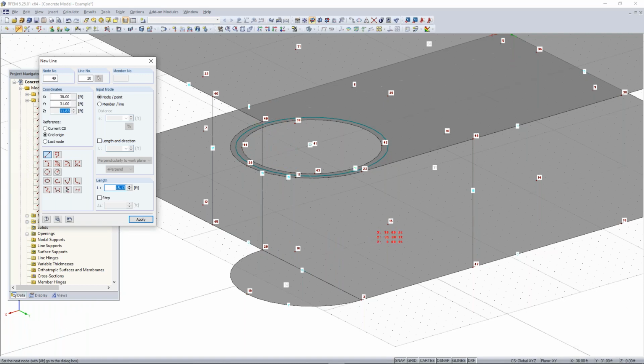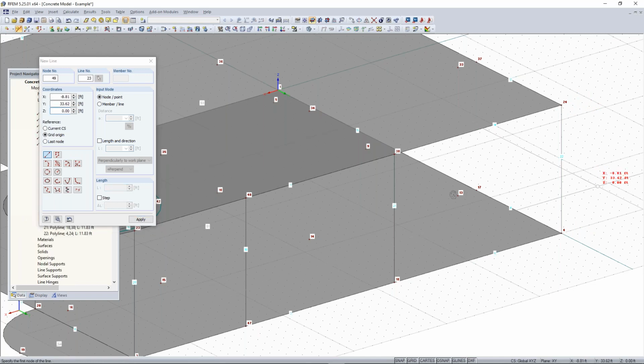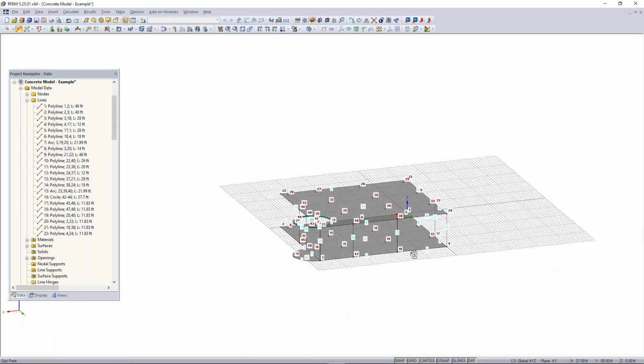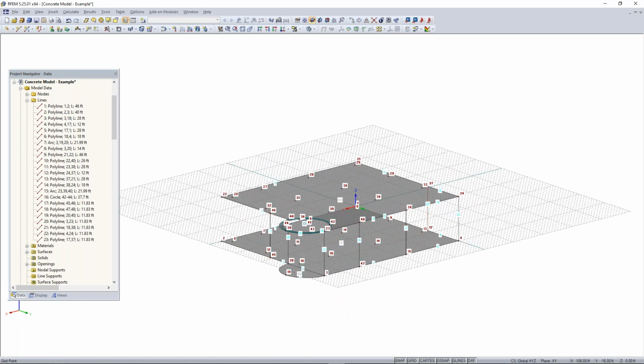and then 3 to 23, and then 18 to 38, 40 to 24, and then 17 to 37. So now we have all of our boundary lines basically for our walls.